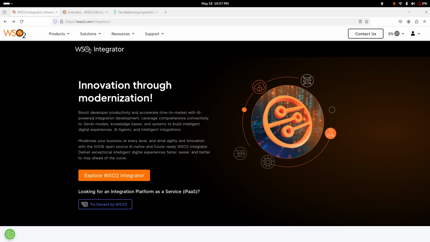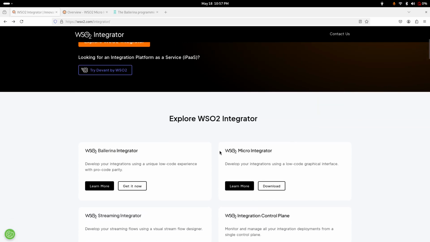In this video, we are going to talk about how WSO2 Integrator's MI component, in other words, the WSO2 Micro Integrator component, can be used to interoperate with the Ballerina programming language. You can use the WSO2 MI component to develop your integrations using a low-code graphical interface.